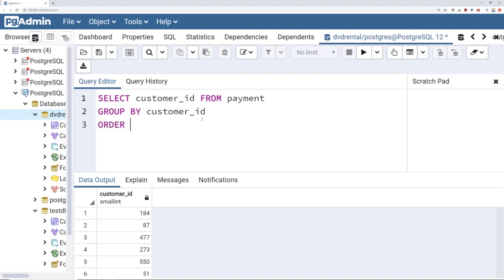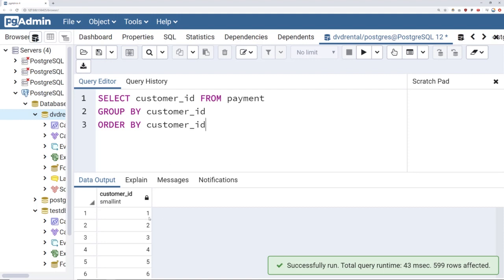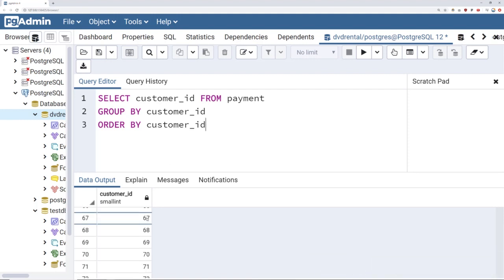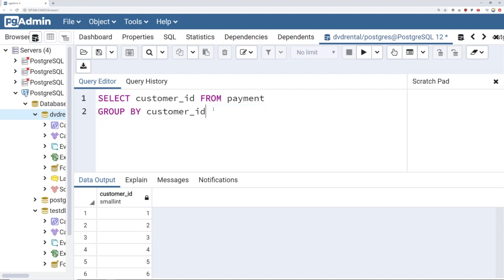And if I wanted to, I could add an order by statement here to order by that same column, and essentially I just get the customer IDs that we have in the payment table in order. So nothing too crazy here, and this is not a typical use case for group by, but it's the simplest group by possible of just selecting the column and then grouping by it, which is essentially the same as selecting the distinct values of that column.